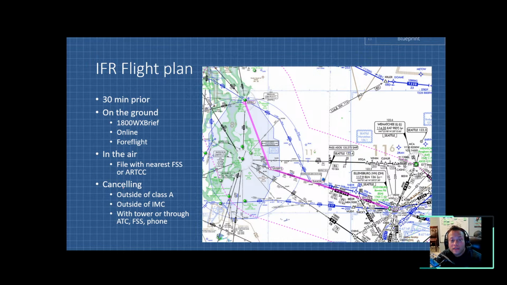Now, if you are visual, if you're like, all right, cool, the weather's gone, I'm totally visual now, I don't feel like dealing with ATC, you can cancel your IFR flight plan in flight. A couple things. You have to be outside Class A airspace to do that, so below 18,000. You have to be outside of the weather or instrument meteorological conditions, and you can cancel with the tower or through ATC, the flight service station, or if you've landed somewhere, you can also cancel by calling up the appropriate phone number.